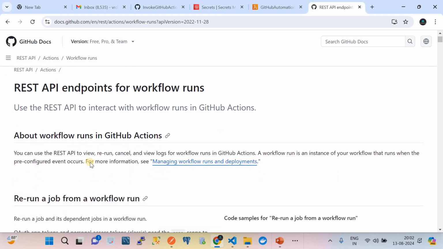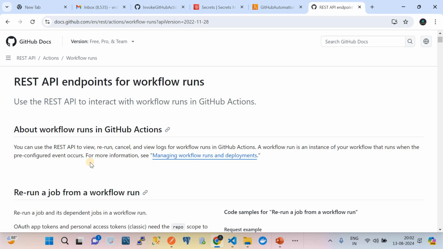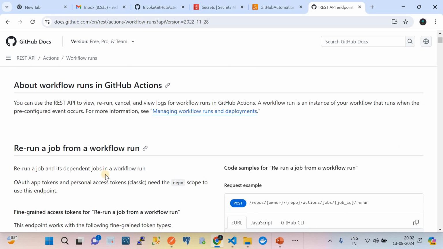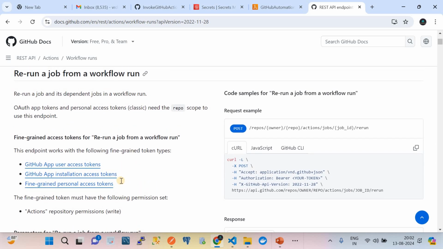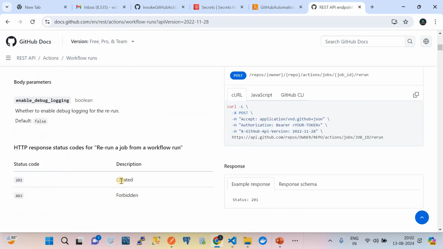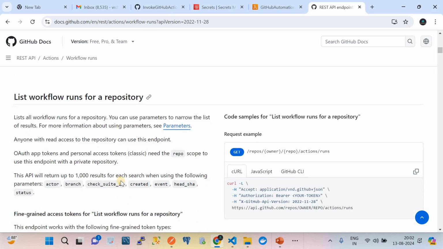Here, if you scroll down and read, you can see the headings. There is a scenario where you need to rerun a job from a workflow run. This is the API which helps you do that, right? And then if you slide down, you will get one more API, that is list workflow runs for a repository, right?